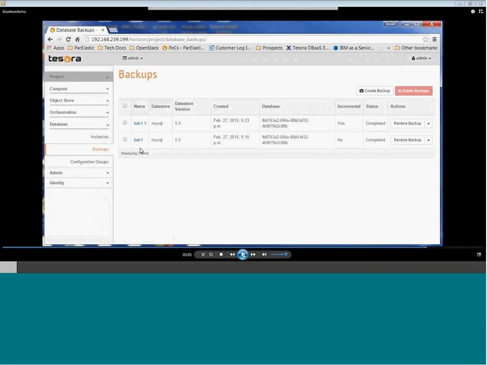The other tabs for the databases are backups and configuration groups. If you have created backups, click on backups and you can see the backups available. Now you see two backups. One is back 1, the other is back 1.1. What is the difference between the two? If you look at the column incremental, you see one of them says yes, the other one says no.